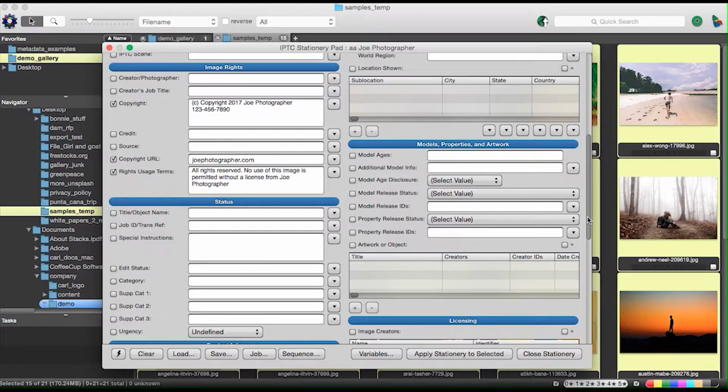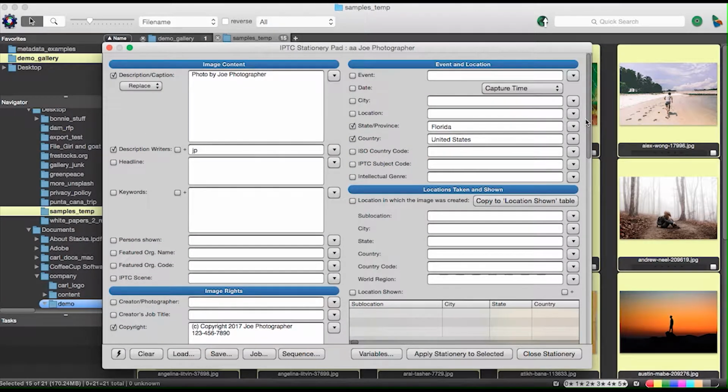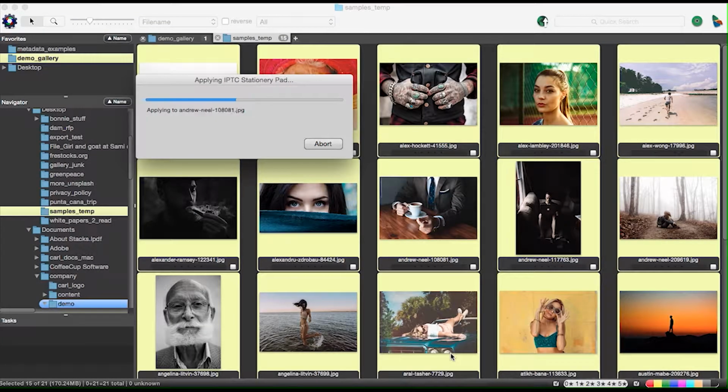Now, he may need to change that on an assignment-by-assignment basis, and that's the field in which you put the license that you've given to a particular client, but we can do that later. So, Joe just applies his template to all of these photos.